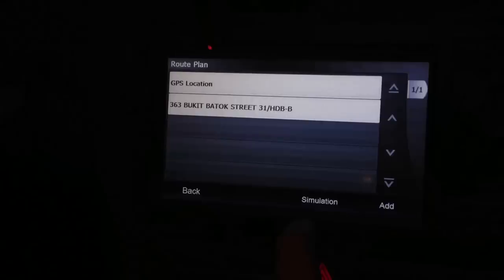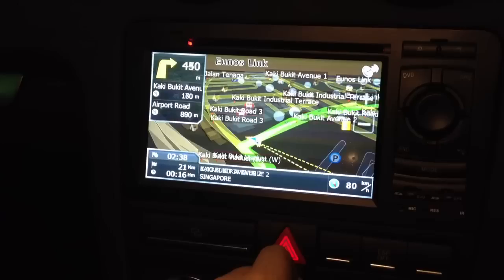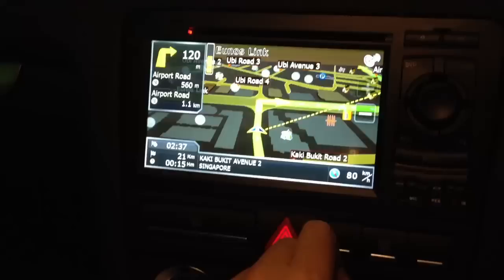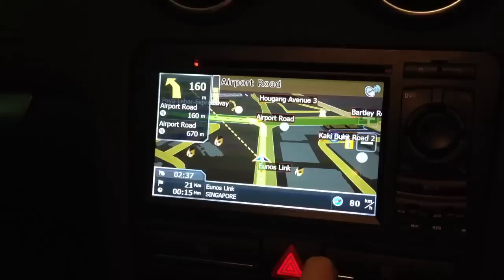So we can do the simulation. At the junction, turn right. Then at the junction, turn left. At the junction, turn right. In 300 meters, the navigation works like this. It supports the postcode search, block number search, address search, and junction view, and the speed camera, lane assistant.